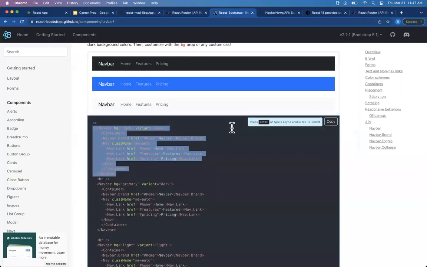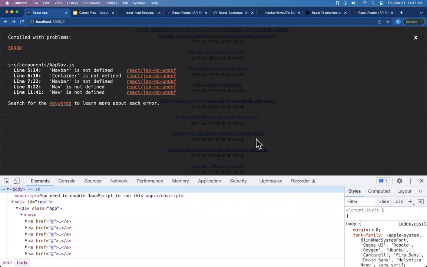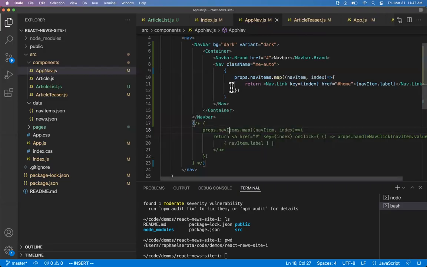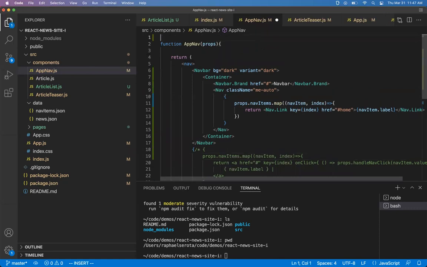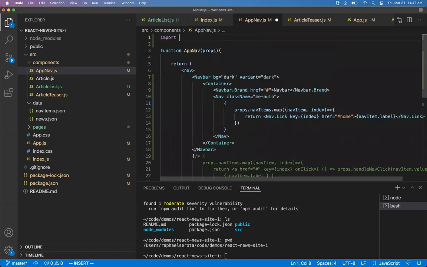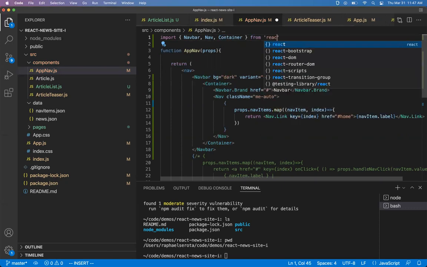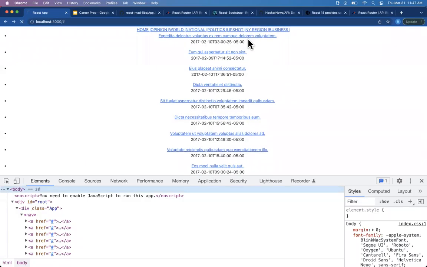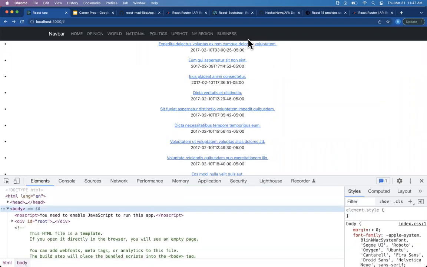All right, so let's see what that looks like. Okay, so I just tried to use a whole bunch of components that were not defined, so I need to actually import those from React Bootstrap. So I use the nav bar, nav, and a container. Okay.